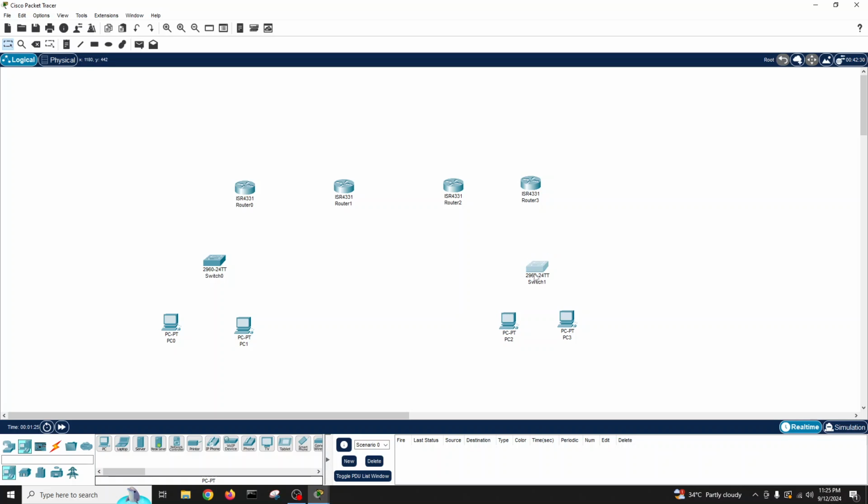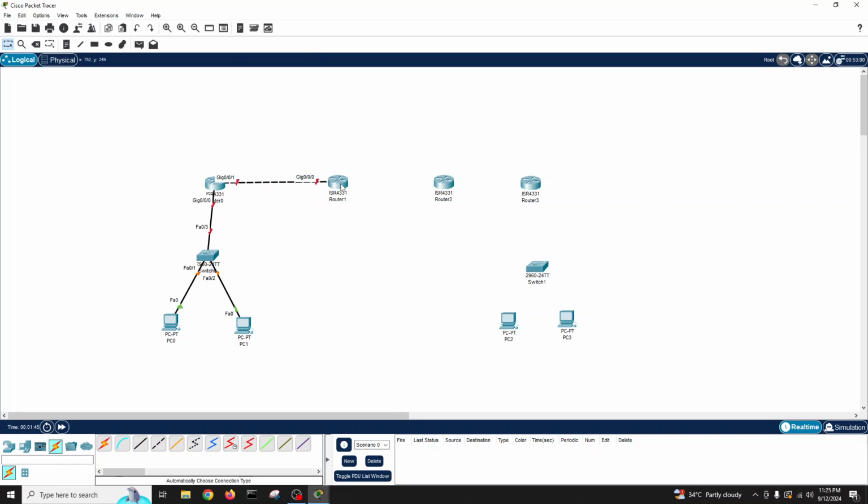So let's connect them. I'll go with this to this, this to this, this to this, and then again this to this, and then again this to this, and again this to this, and again this to this, and this to this.